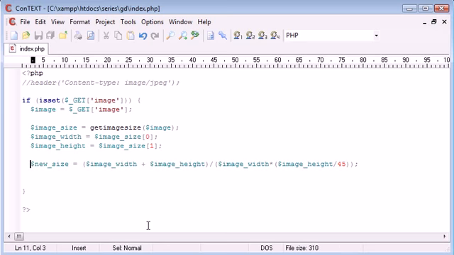What we're now going to do is multiply the original image height and width by this new size, which will then create a small value at least to resize our image to. So let's create our two variables first. We want new width, and we're going to do the same with new height. And this is basically going to be the original image width times the new image size.